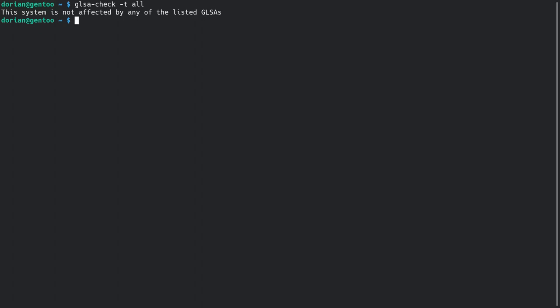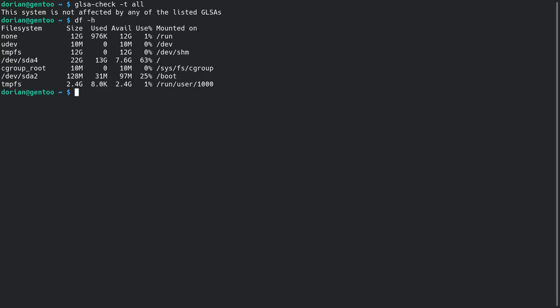So another thing I want to show you is how to clean up your system. Let's just have a look at what we have for space here. So on my root, I'm using 13 gigs. And because of the way Gentoo works, it downloads a lot of source code for everything and then compiles it. And it stores a lot of this stuff. So over time, it's going to start growing.